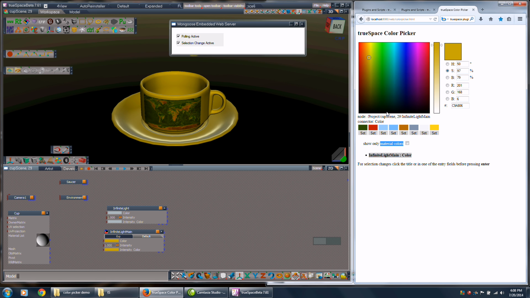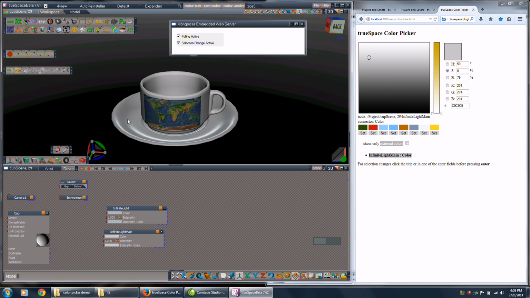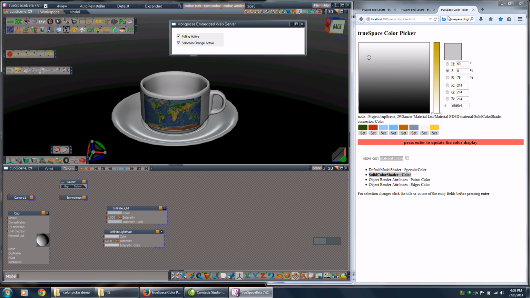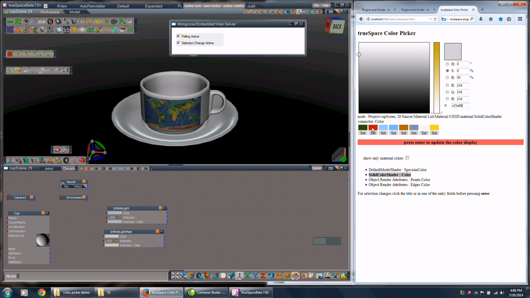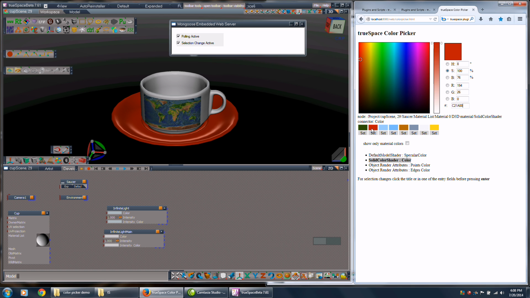And to use the swatches, actually I'm going to change the color back to white. I'm going to grab the saucer again. Once again, click and enter to update. And I can change it with these color swatches here. Change it to red. Then I have to press enter, and it'll update in the viewport.